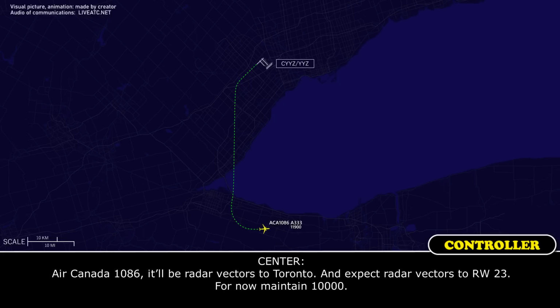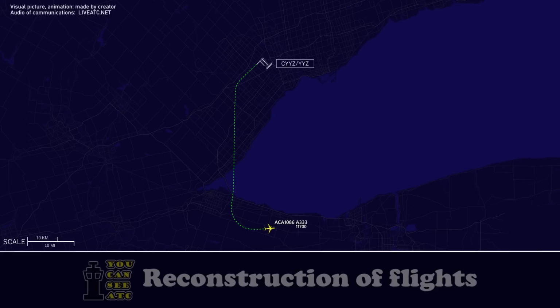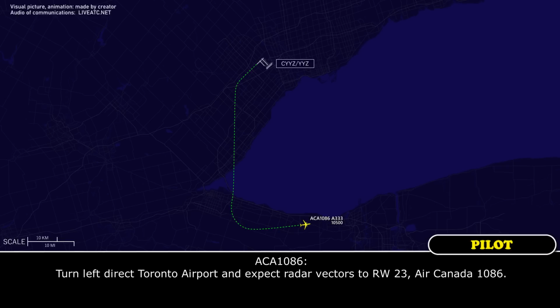Air Canada 1086, it'll be radar vector Toronto and expect radar vector to runway 23 as well, maintain 10,000. Okay, radar vector to 23, maintain 10,000, Air Canada 1086. Air Canada 1086, they're pulling the equipment out for you. Turn left, direct Toronto Airport, expect radar vectors to runway 23. Turn left, direct Toronto Airport, and expect radar vectors for runway 23, Air Canada 1086.